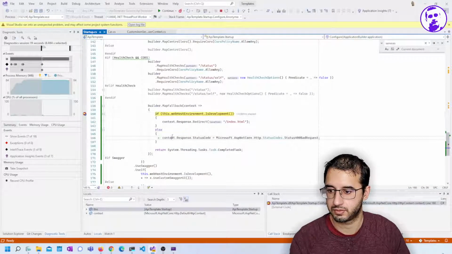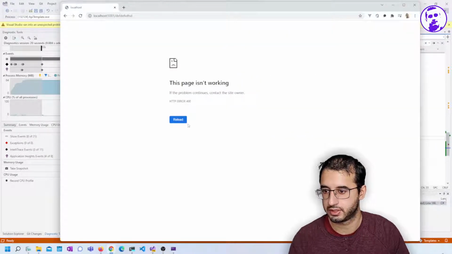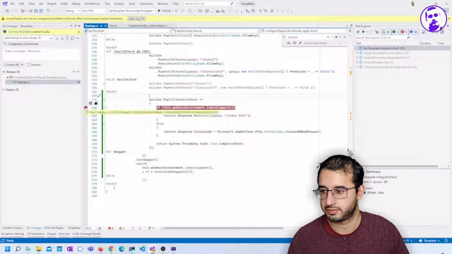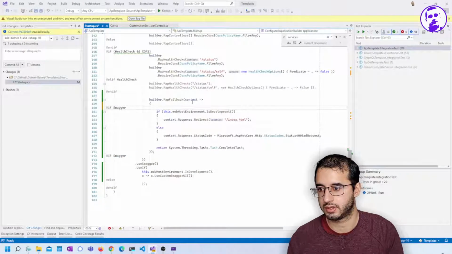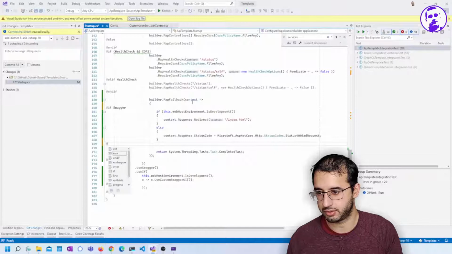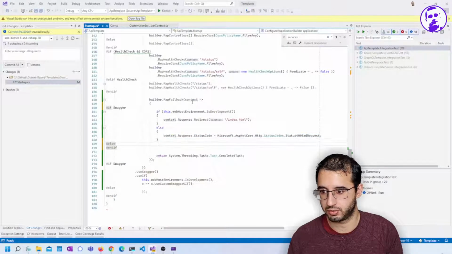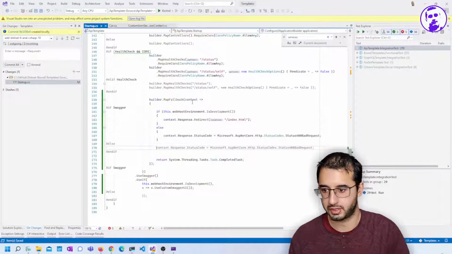This time we'll pretend we're in development mode, and we get our 400. Cool. That seems to work nicely. So in my project template, I only need to do this if Swagger is enabled. And if Swagger is not enabled, we want to just return the bad request.